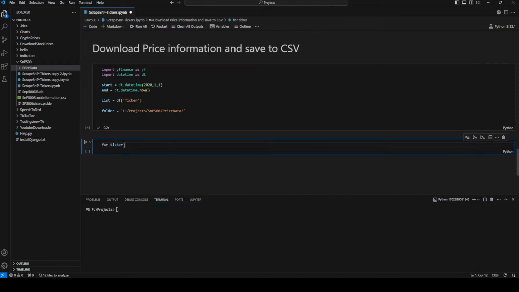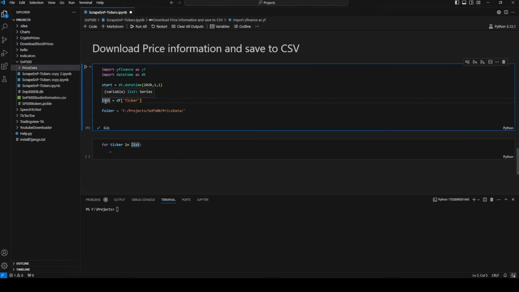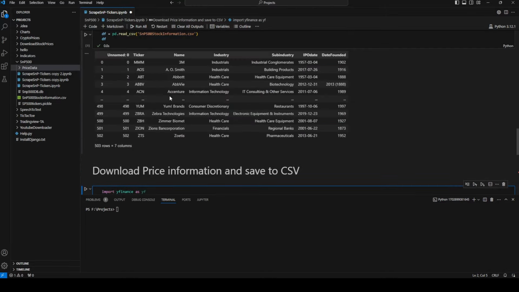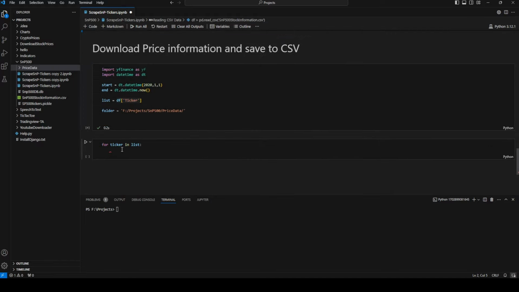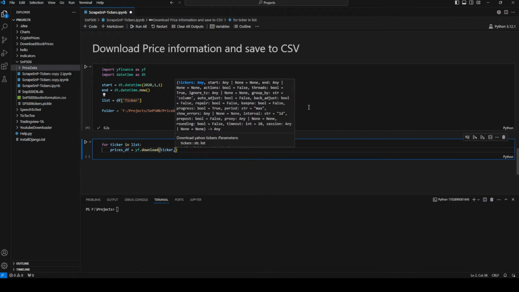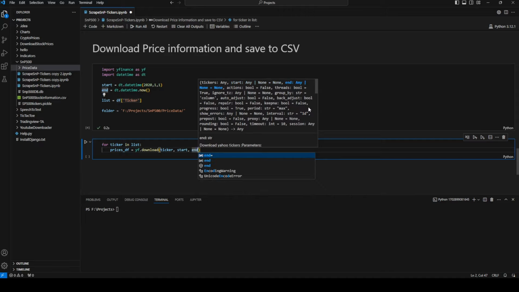So I'll say for ticker in list. This is my list variable, and this is the list. When I say for ticker in list, it means that for each ticker in this list, it will follow this code here. So I will say prices df equals yf.download ticker start and end.